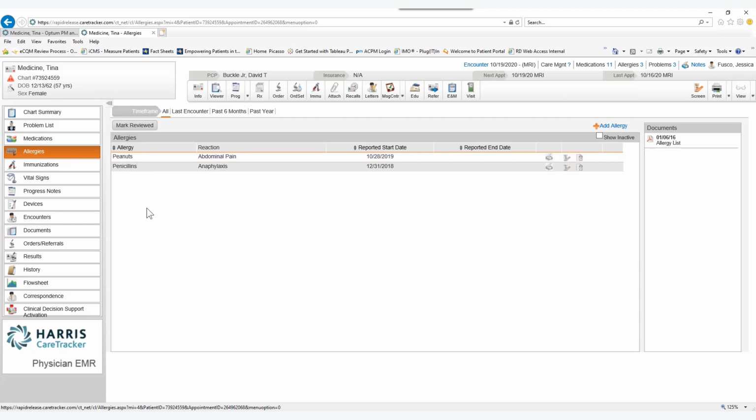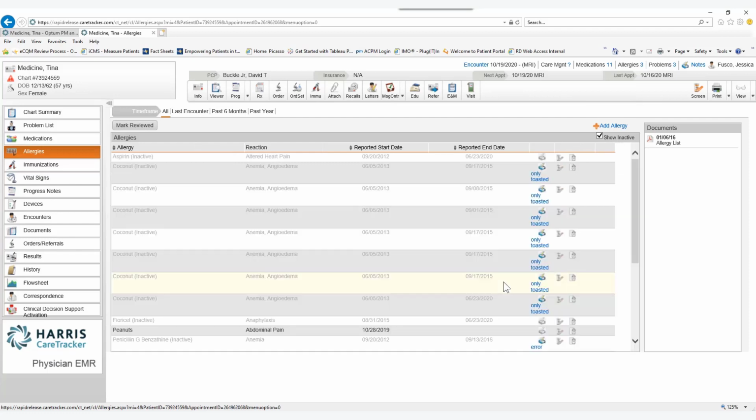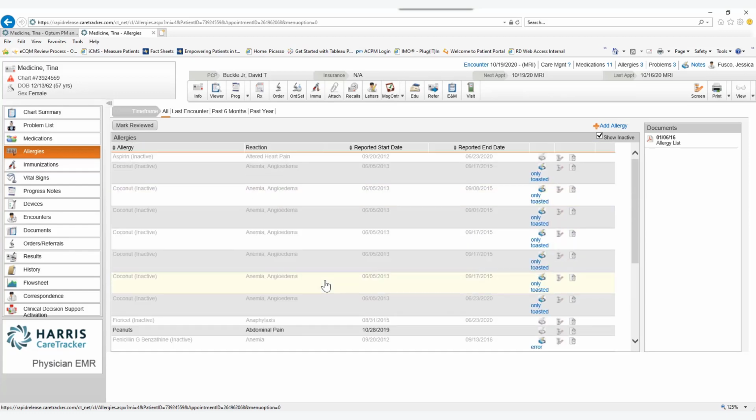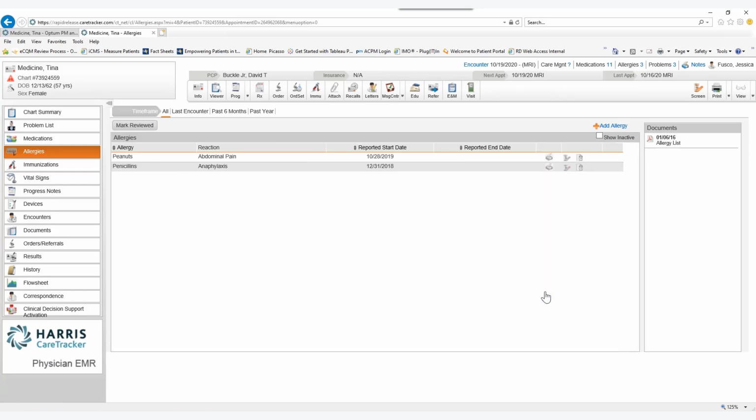You'll notice that it's no longer on my list here. If I show the inactive right here, it will populate all the inactives that are on this patient's list. The print feature here, if I select this little mark here, I can only print out the allergies for that patient, the active allergies for that patient.